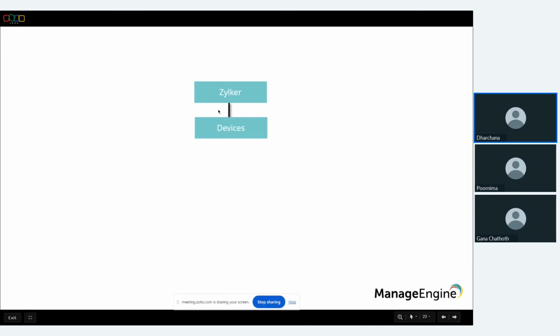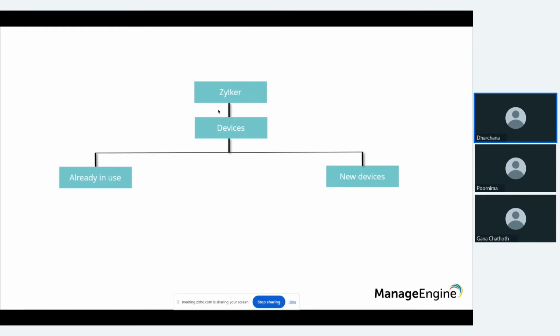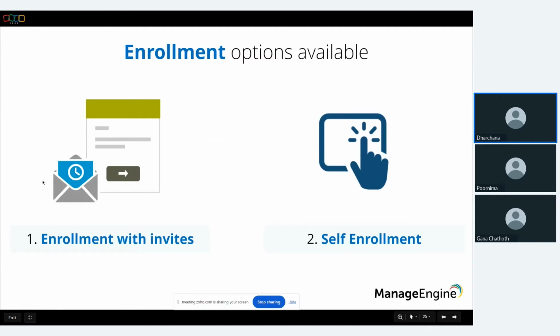These are the two types of devices over here: devices that are already in use, and devices that are freshly purchased from resellers or directly from the device vendors. First, let us focus on scenario 1, where your devices are already in use by your employees. Here, MDM provides you with two options to tackle this scenario. The first option is to enroll your devices using email invites, and the second option is to enroll devices via self-enrollment.